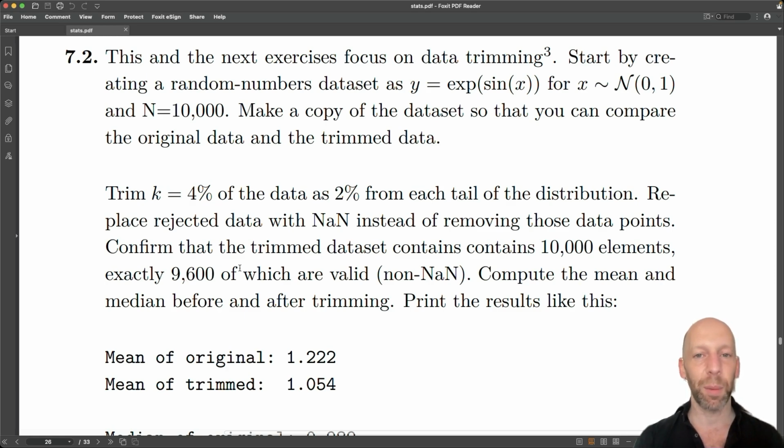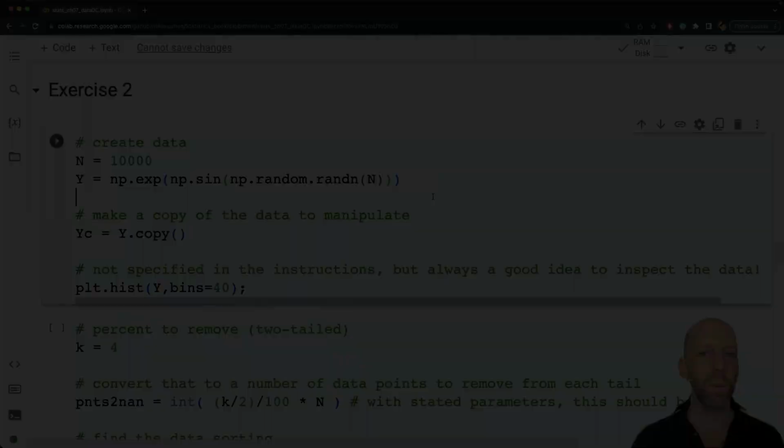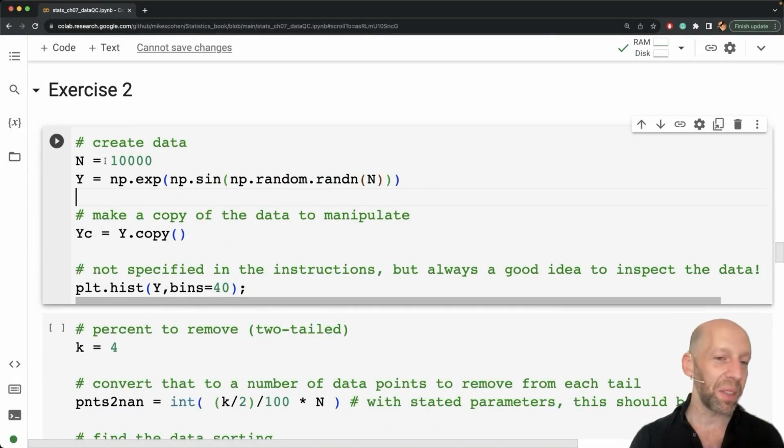Those are actual numbers. Okay, so then compute the mean and the median of the original data set and the trimmed data set. And here what I found is that the mean decreased and the median stayed exactly the same, at least to 3 significant digits after the decimal point. So I'll talk about all this more when I show you the Python code, and I hope you enjoy working through this exercise. Here's where I create the data, pretty simple.